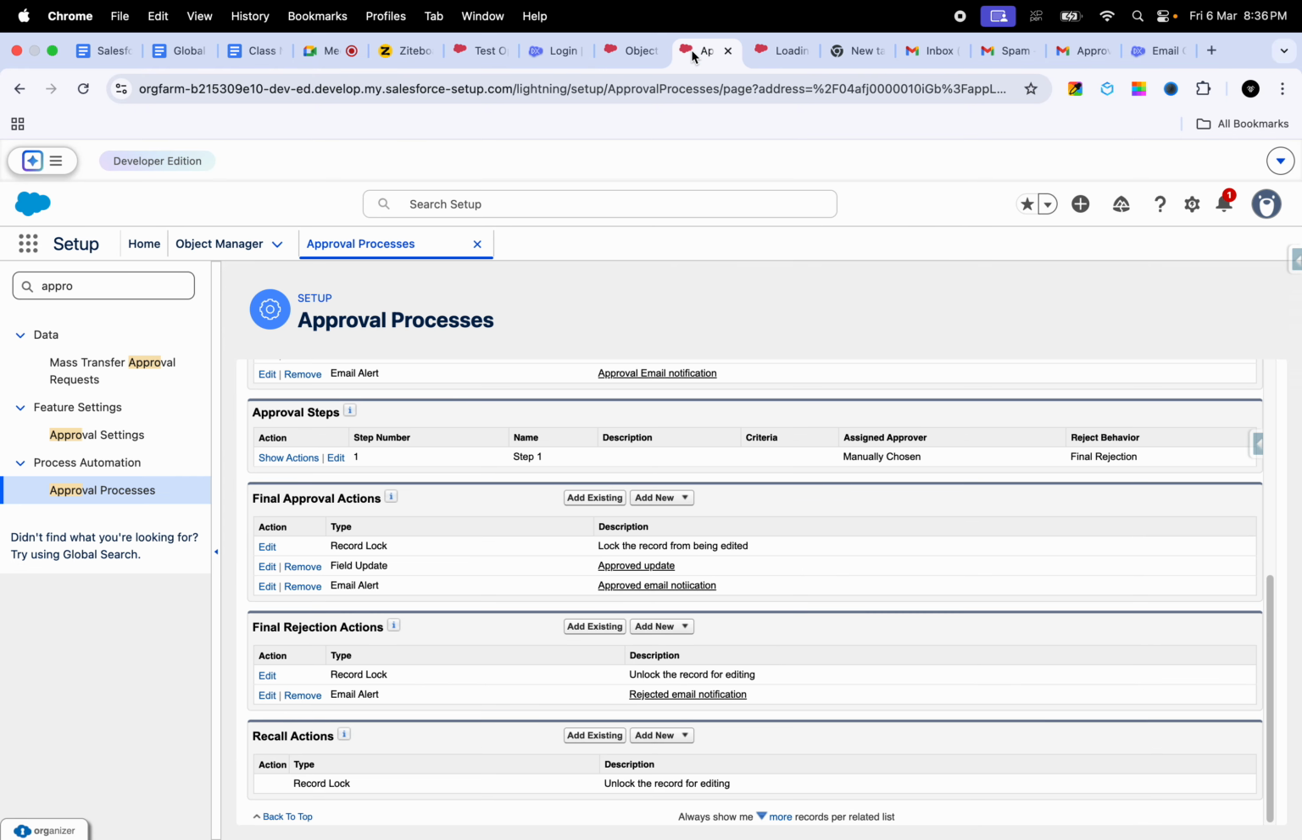One more thing is also there, actually: the multi-step approval process.